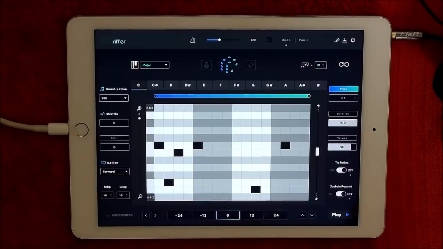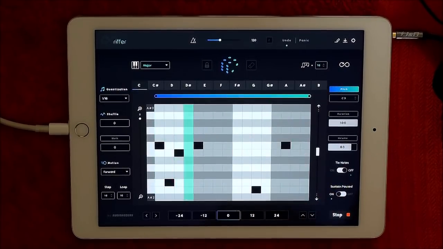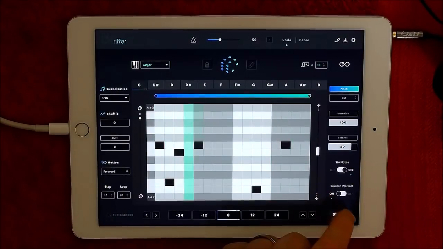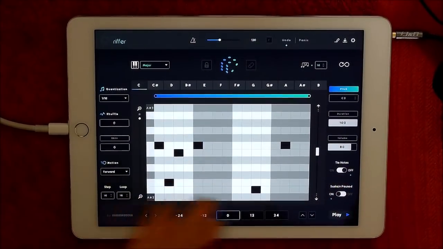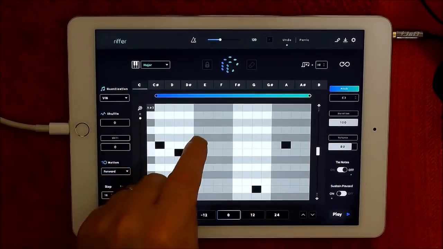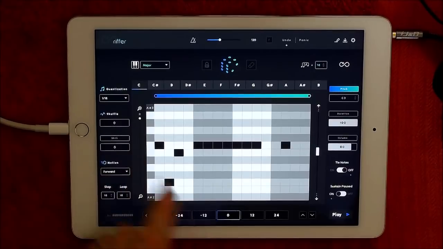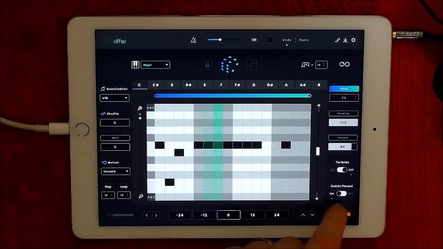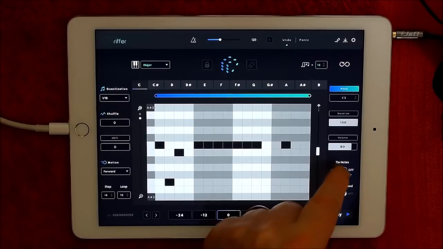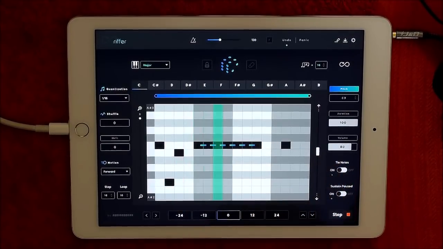Moving around now. Sustain, pause, it's kind of like what it is. Then the next one up, tie notes. This is interesting. You can also draw sequences in as well. So if I do this, draw all these notes in, and then play it, if tie notes is on, like this, it will tie those notes together.